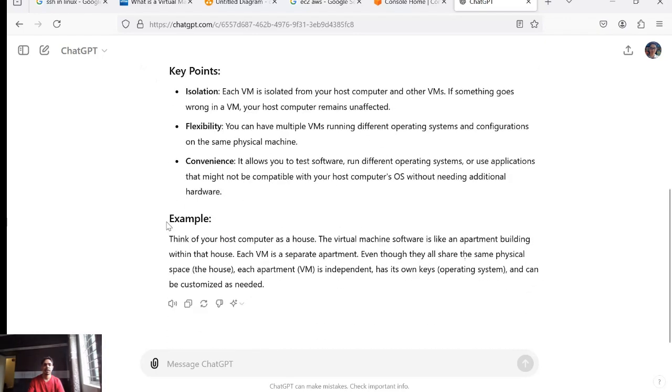Think of an analogy: think of your host computer as a house. The virtual machine software is like an apartment building within the house. Each VM, virtual machine, is a separate apartment. Even though they all share the same physical space, the same physical machine, each apartment or virtual machine is independent. It has its own operating system and can be customized as needed.